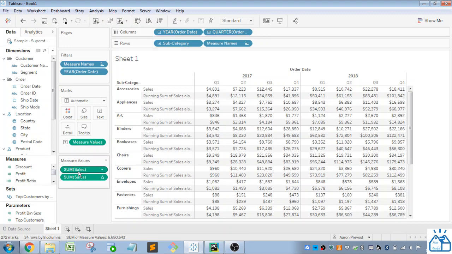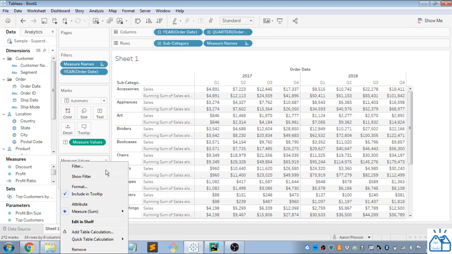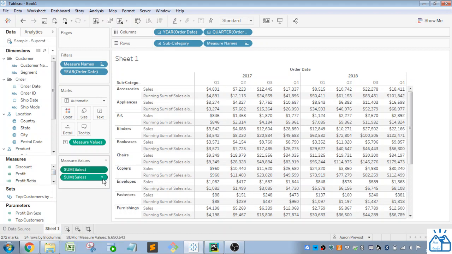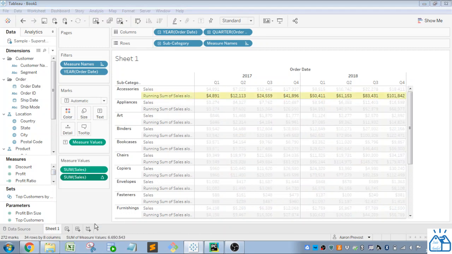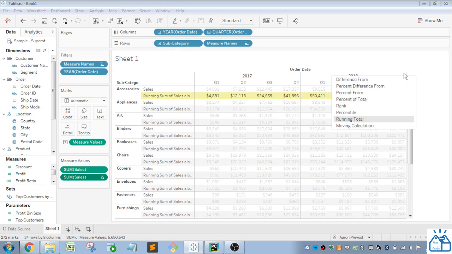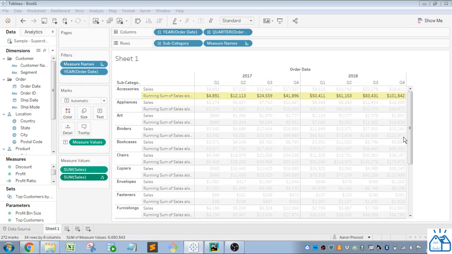So you just go to any measure. I call this a pill. If you go ahead and click on it, you'll get a drop-down menu, and you'll see add table calculation. So I'll go to this one and edit it to see how you set it up. So you've got some options. So here you can select from the different types of calculations. I'll go over running total first, and then I'll show you how the different computations work.